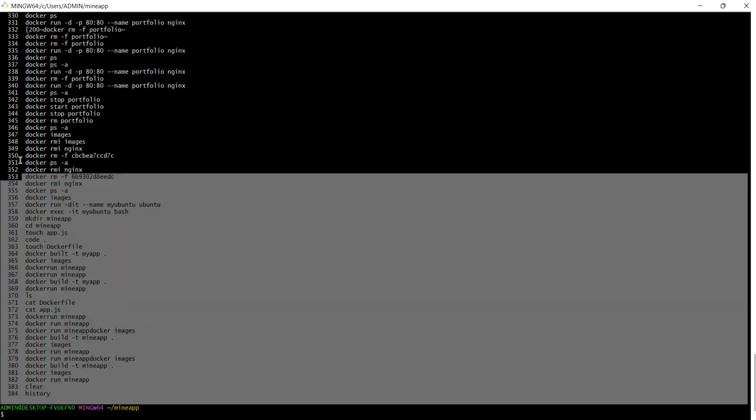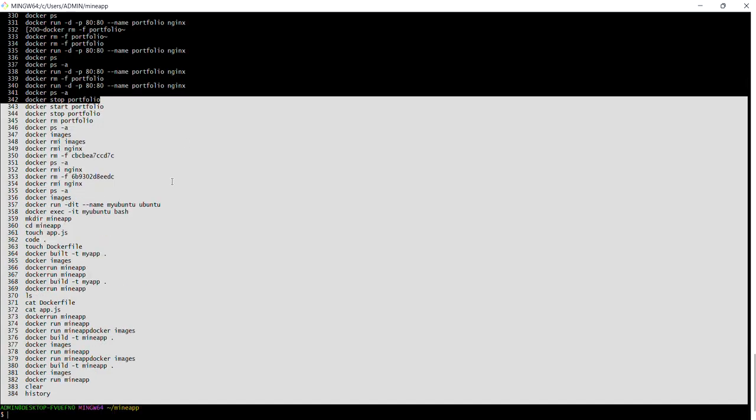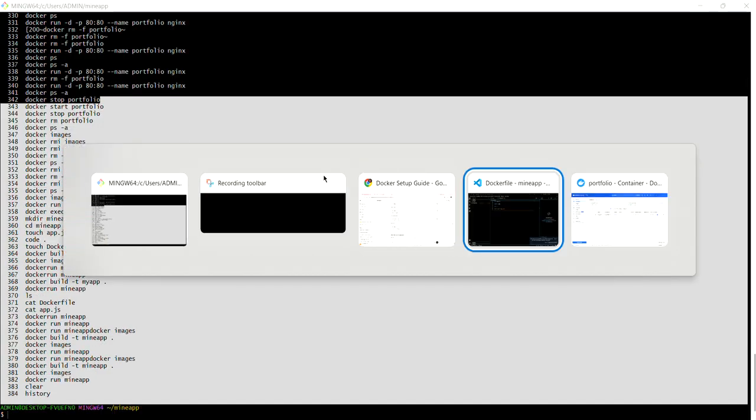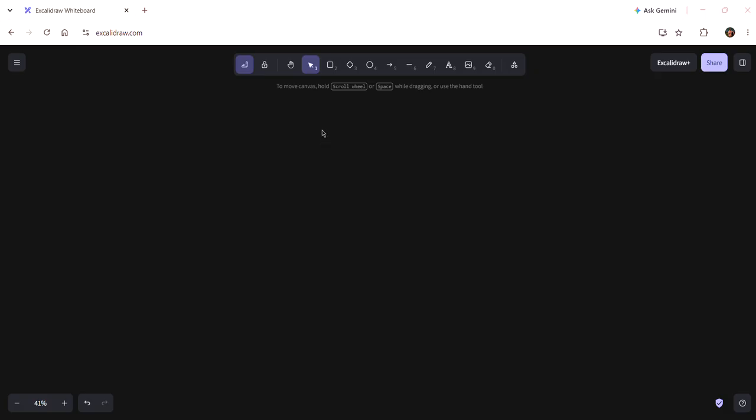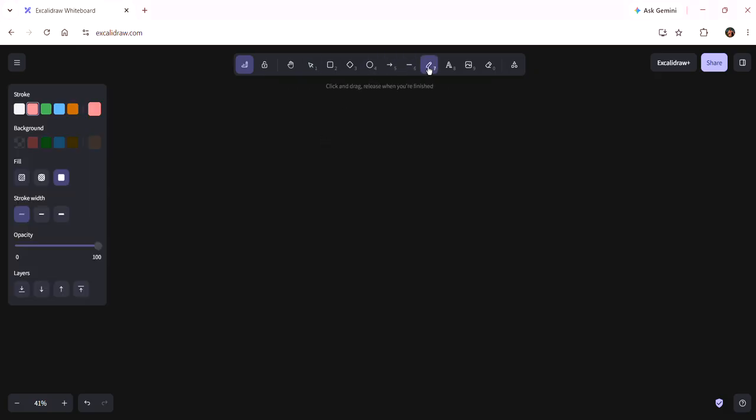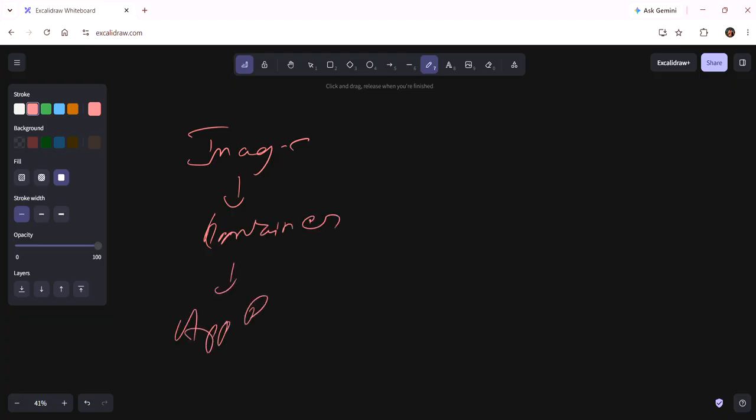So what we did, just clear everything. These are all the commands we ran, so many commands. Well, good. Now everything is done, guys. We created the first image, then we created the container, then we ran the application. These three things we did.